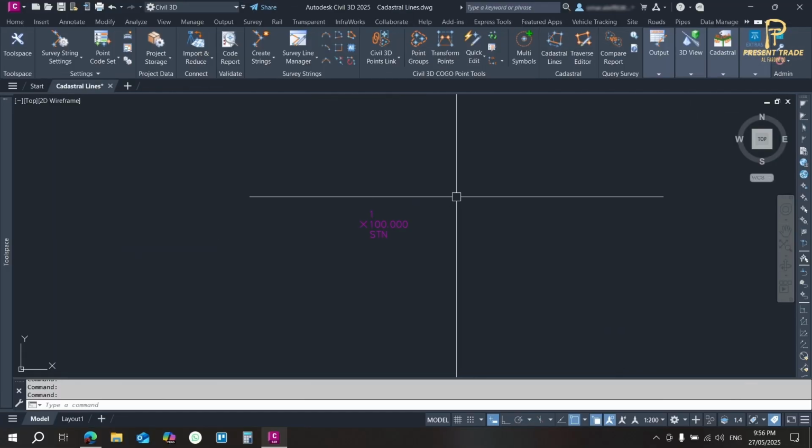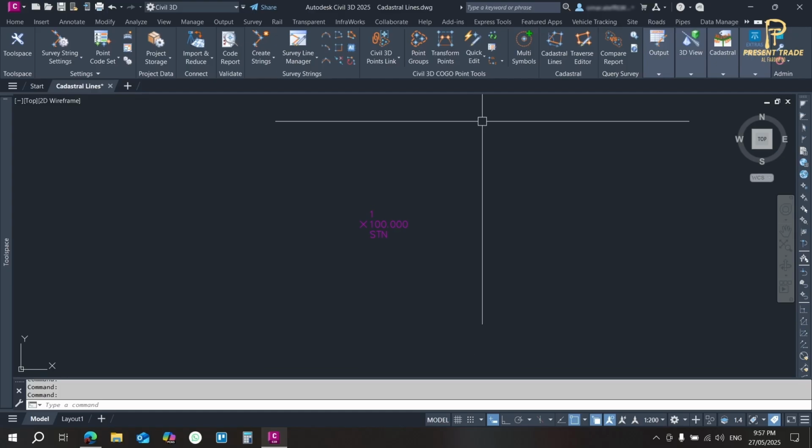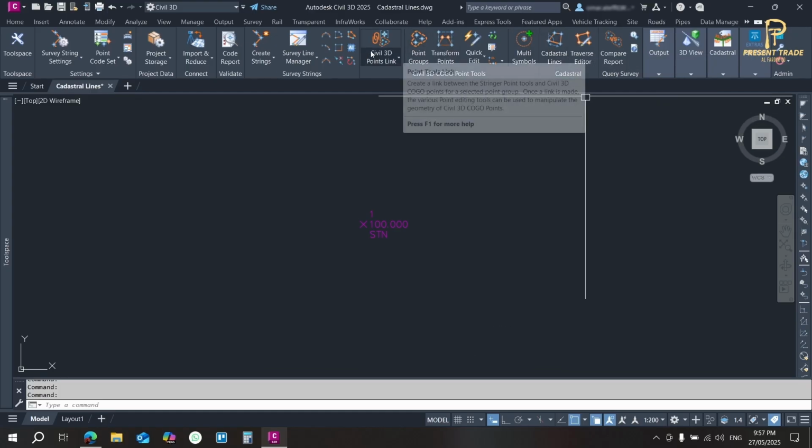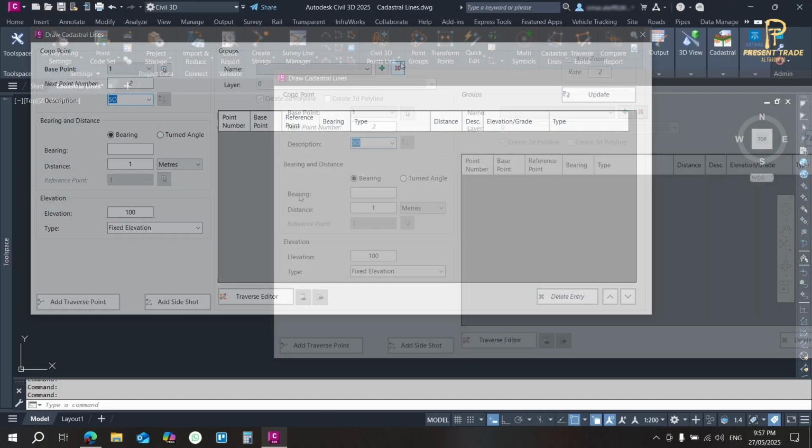We'll begin by creating the base points needed to build our cadastral lines. These points must be linked to Civil 3D's COGO Points. So, go ahead and click the Cadastral Lines button. This opens a new window with all the setup options you'll need.